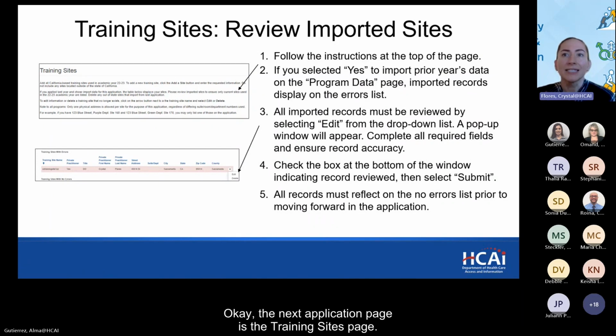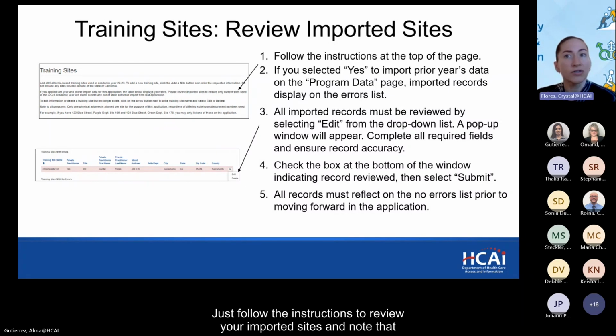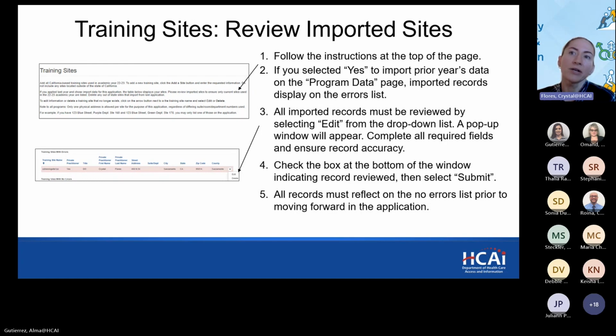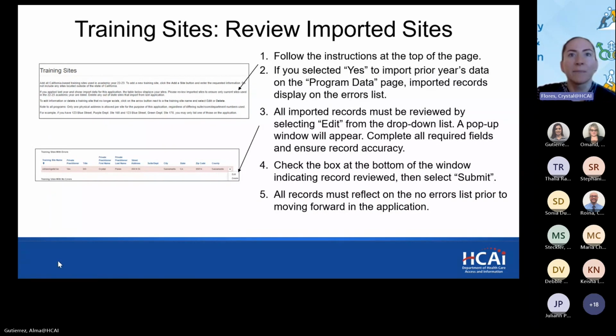Okay. The next application page is the training sites page. If you applied last cycle and you had selected import, your training sites from last application will appear here. Just follow the instructions to review your imported sites. And note that records must reflect on the no errors list before you're able to move forward in the application. Next slide.